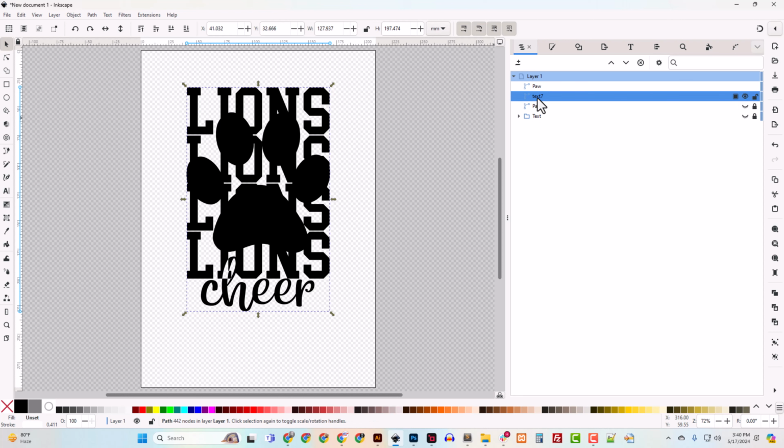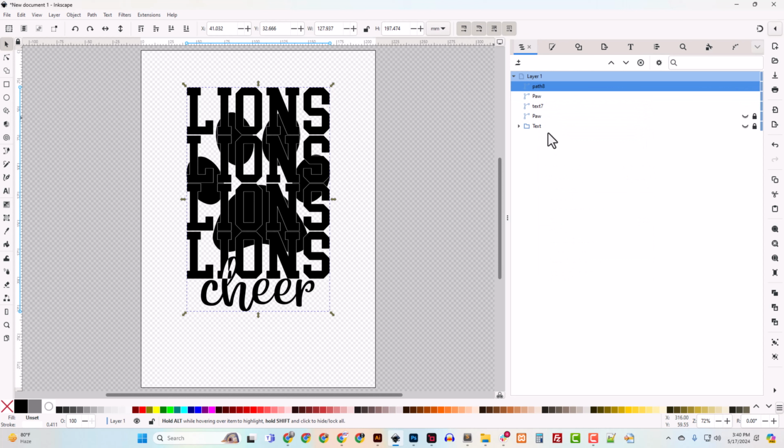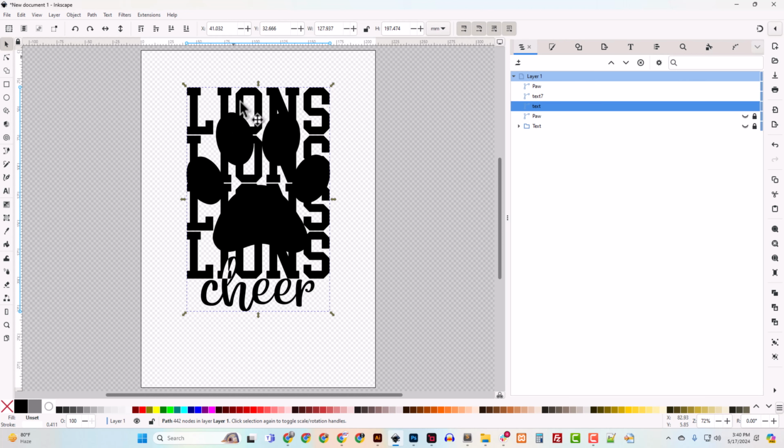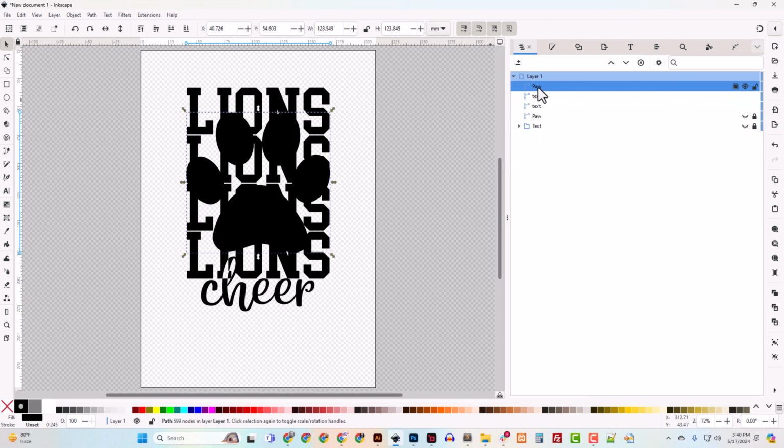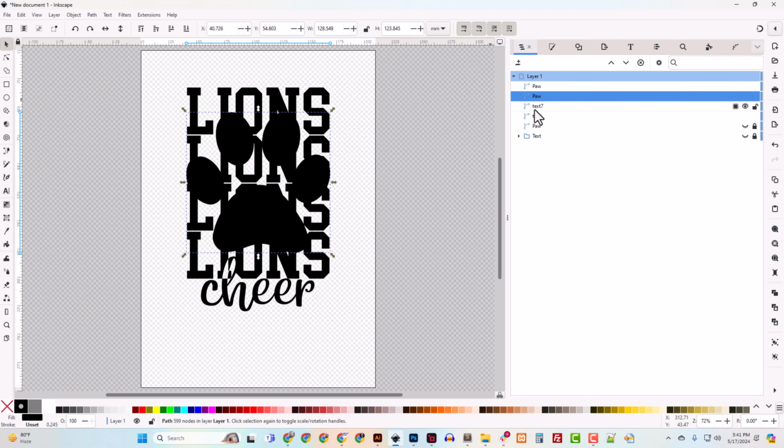Okay, so I definitely am going to have to duplicate this one more time. I'm just going to do that. Because we know we're going to end up with two versions of the text. We're going to have the one that has the outer, without the paw cut out, and then we're going to have the inner. So now I've got this version, and I do think I'm going to need more than one paw, because I'm going to have to cut it out twice. So, duplicate that too.